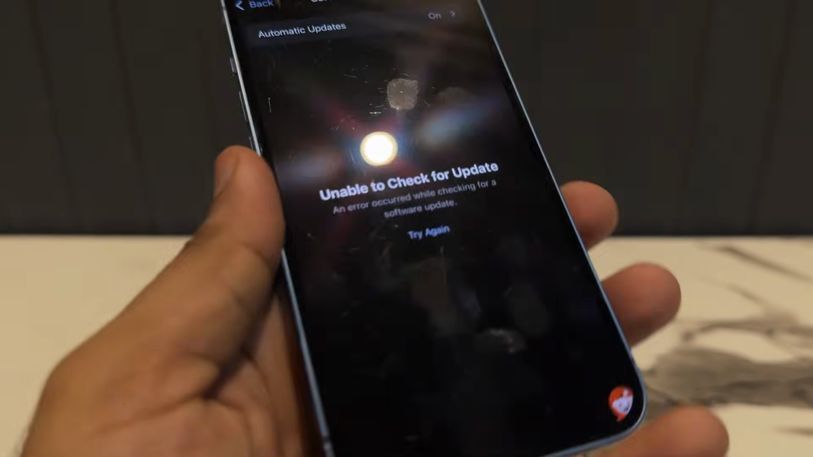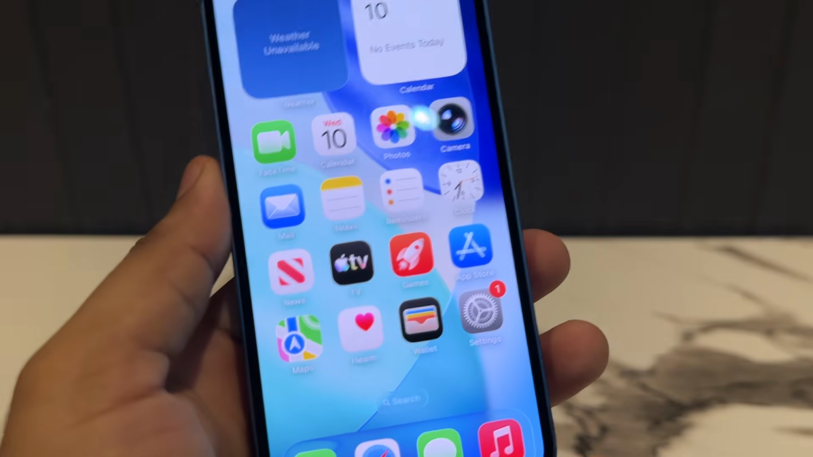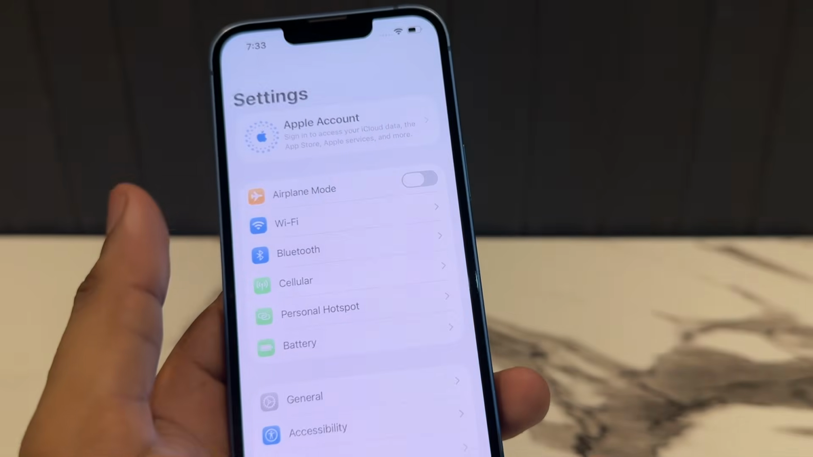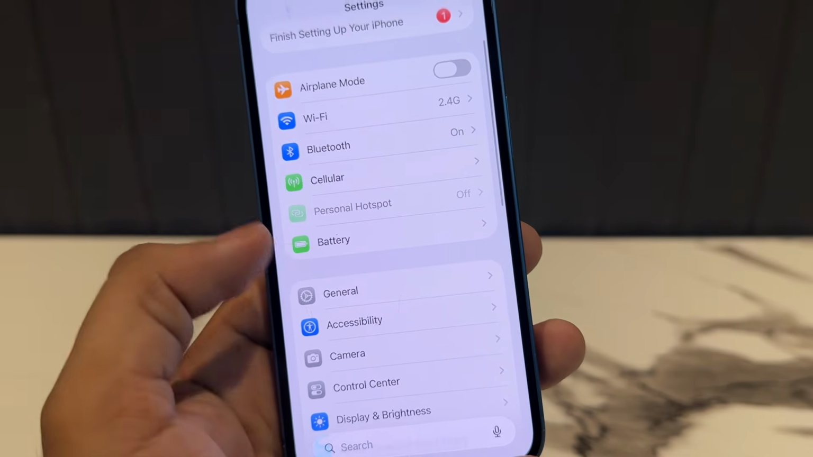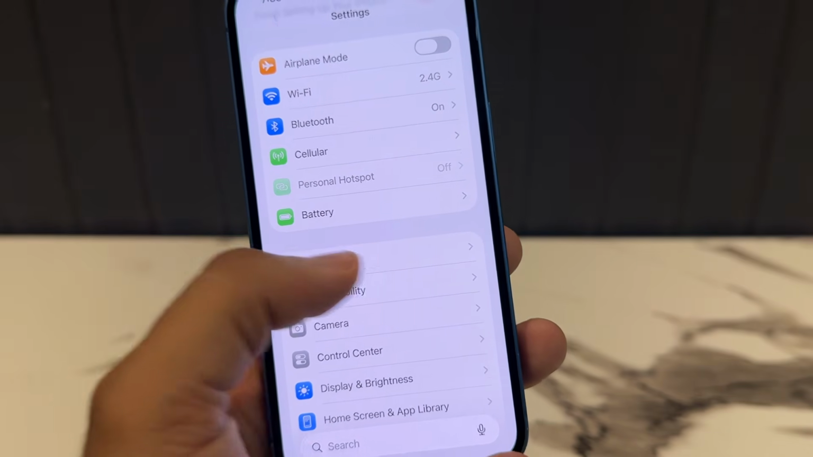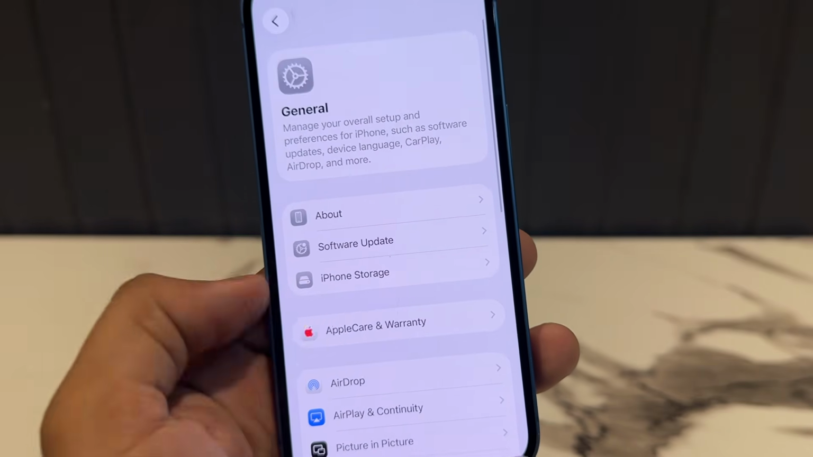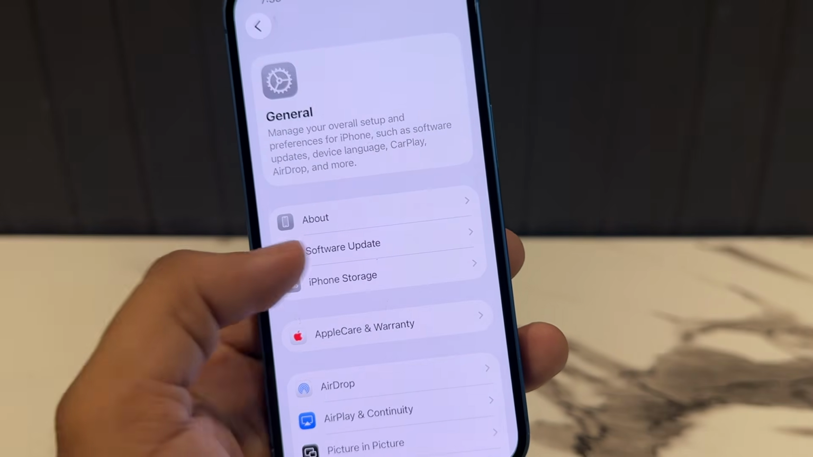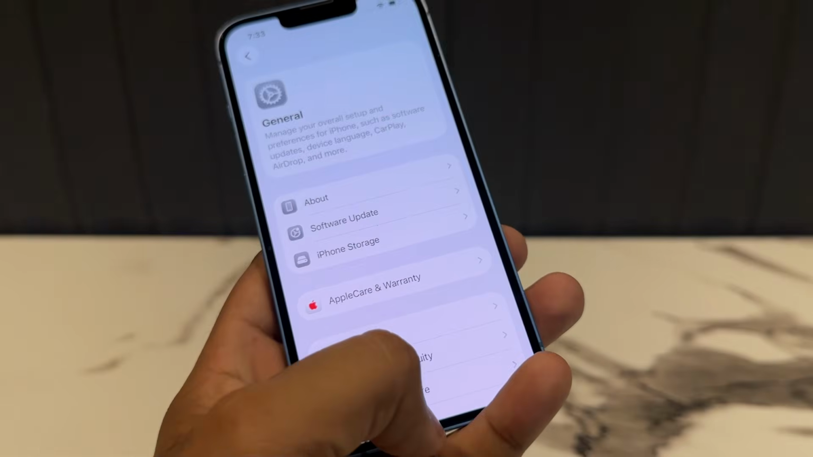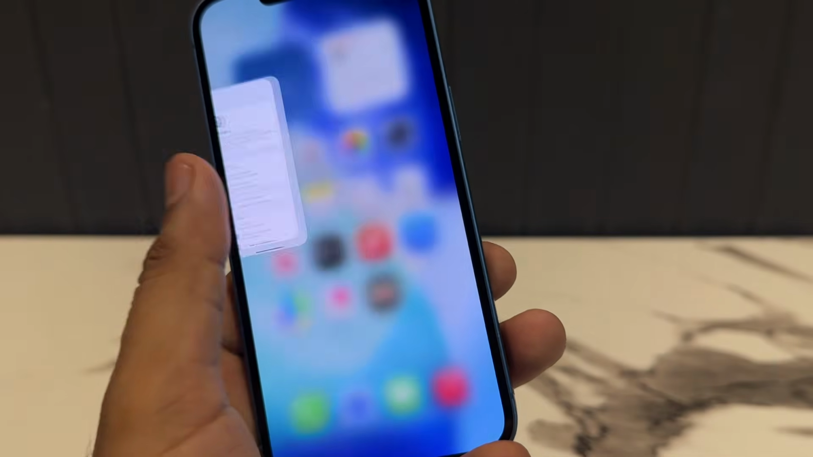First of all, you need to close that error, open your iPhone Settings app, and check your iPhone storage when you try to check for update. Okay, to do that, open iPhone Settings, tap on General, tap on iPhone Storage, and make sure you have enough space in your iPhone when you update to the latest iOS 27.